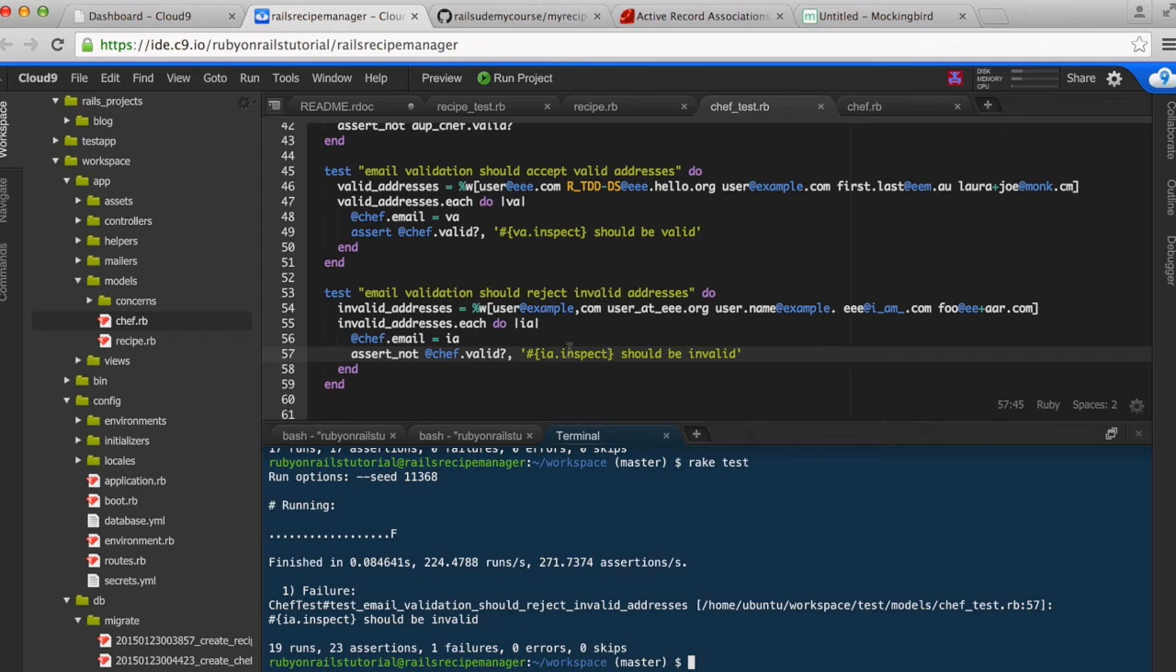But here we seem to have a bit of a problem. So why is this failing? Why is this test failing? It's because it's expecting a failure here, and it's expecting it to reject the invalid addresses. However, we don't have any validations. So it's accepting all of the addresses, including these ones, and not rejecting them. So all formats are being accepted. So that's why this test is failing. So let's go ahead and add email validations.